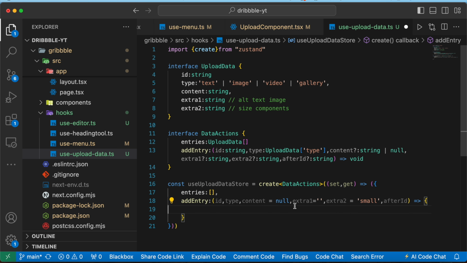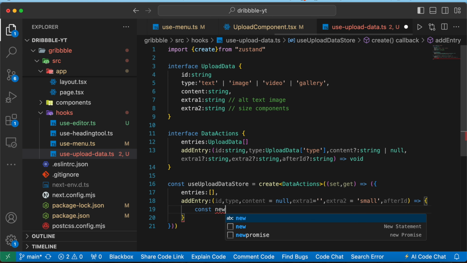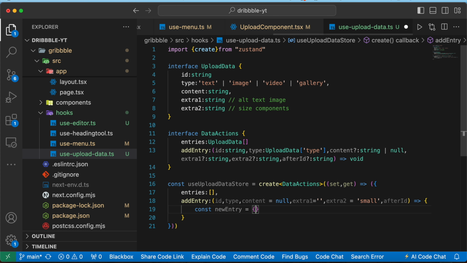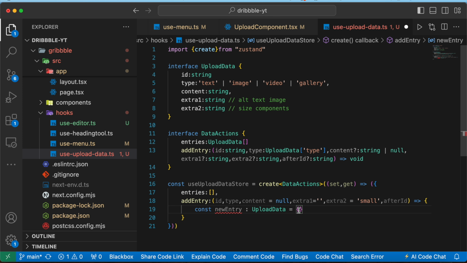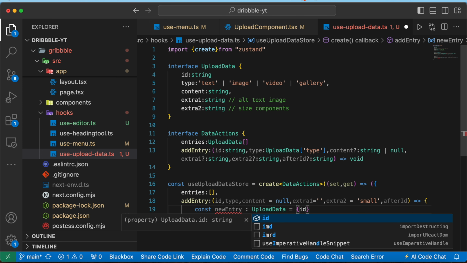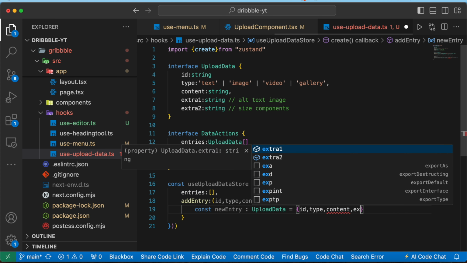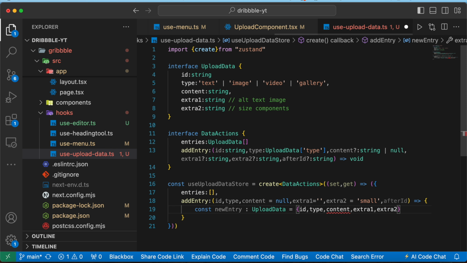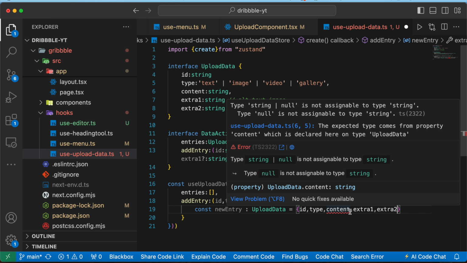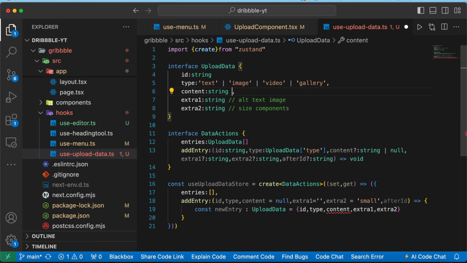Okay, now let's go inside this, and first we are going to create a new entry. So write const new entry is equal to an object, and this will be type of data entry. So let's define that. Now inside that we can pass our values, so id, then type, then content, extra 1 and extra 2. Okay, now we should not have any errors. Okay, I think I forgot that content can be null as well. Okay, now I have created a new entry here.